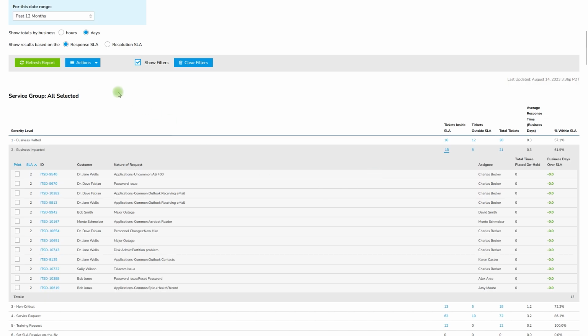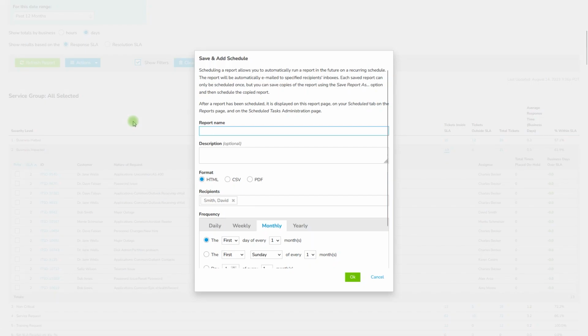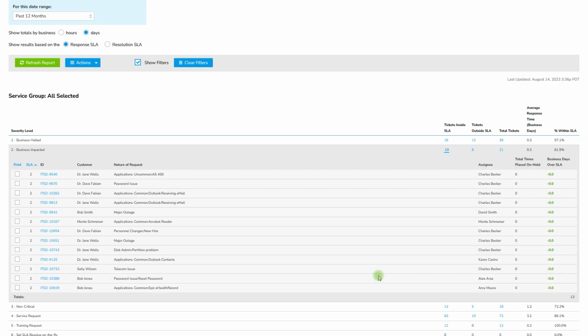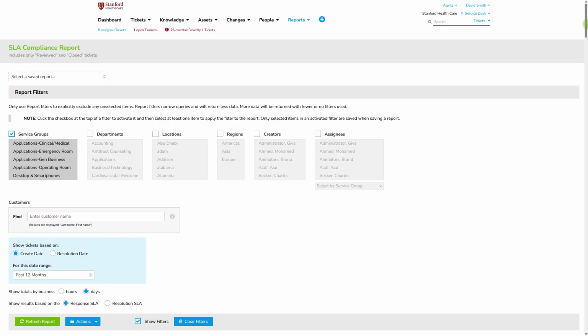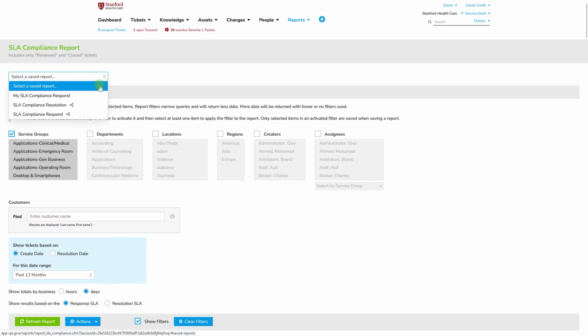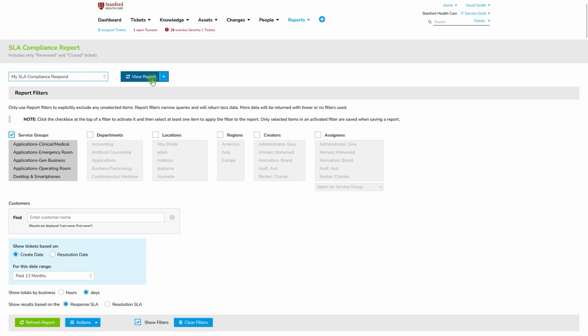By selecting Save and Add Schedule, you can name and save a report, but also schedule it to be emailed on a timed basis. More on that in a minute. Once a report is saved using either method, you can run a saved report by selecting it from the menu near the top and clicking View Report.